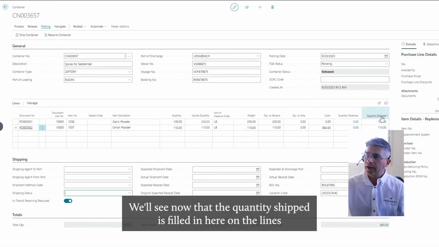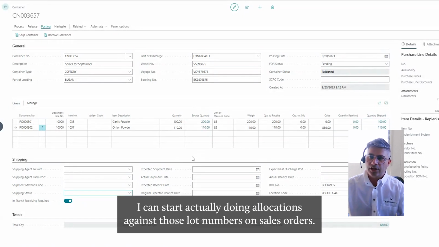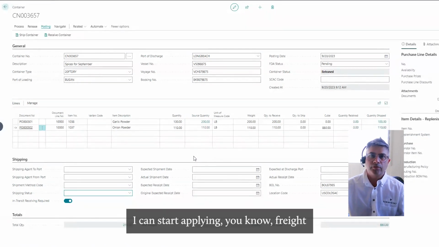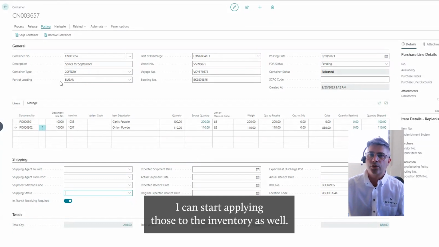Okay, we'll see now that the quantity shipped is filled in here on the lines for what has actually been shipped. Now the inventory is on the water. I can start actually doing allocations against those lot numbers on sales orders. I can start applying freight, duty, docking charges, all of those kind of things. I can start applying those to the inventory as well.